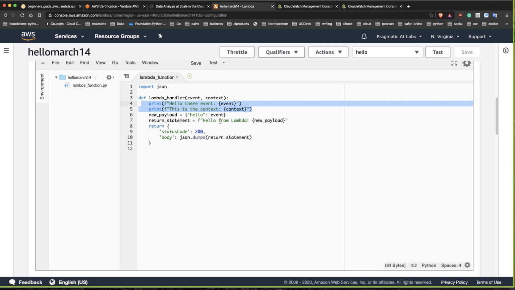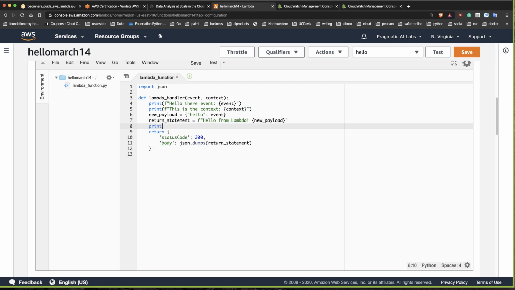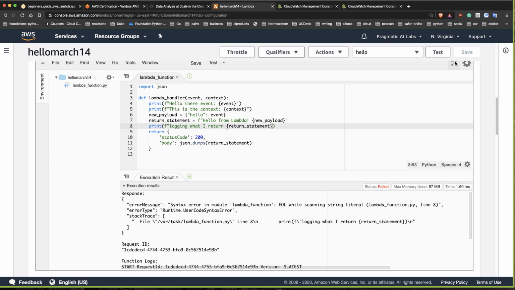So we saw two different things. The only way I can get this to show up in the log messages is to add a print statement here that takes the return statement and actually prints it out. I could even put a message here that says, logging what I will return, and put that inside of here. Save it, and then test it. What did I do? There we go. Save it and test.